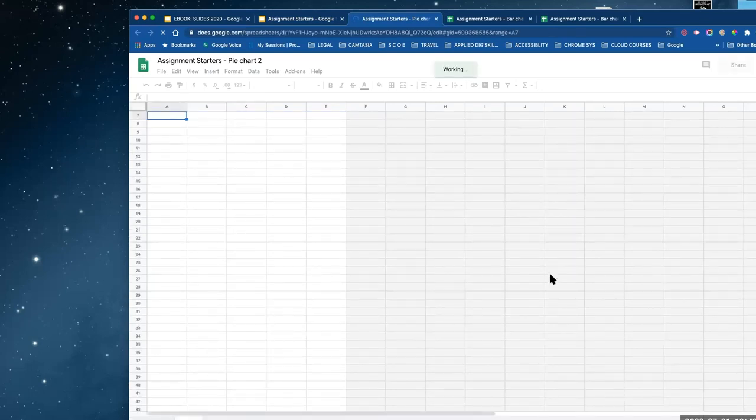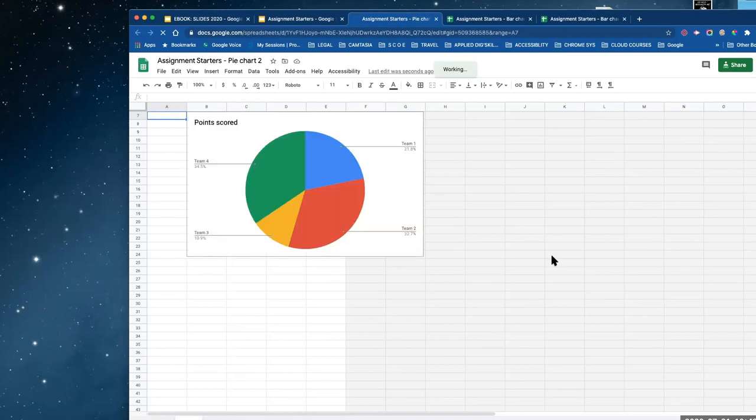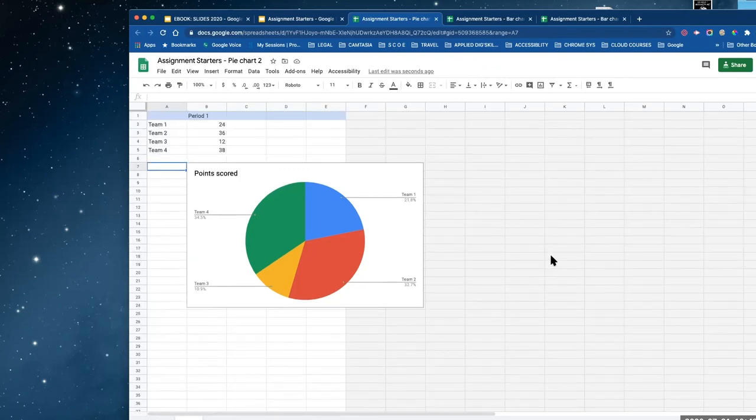If you've got slow internet, just give it a little time, okay? Because it's inserting the data and it's inserting the graph. And then you're also going to have to scroll up. When your sheet opens, you're going to have to scroll up.